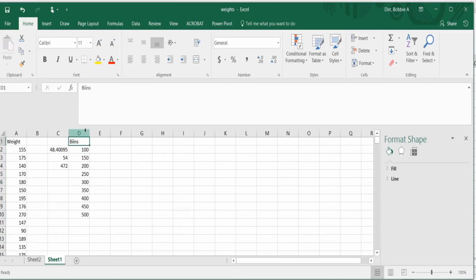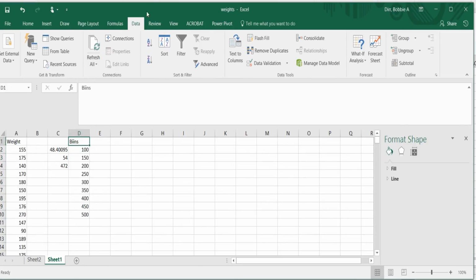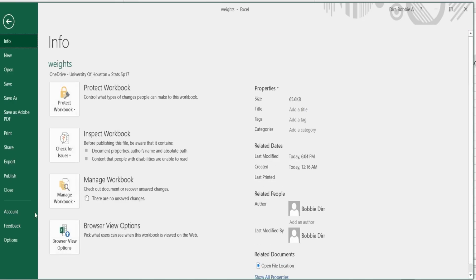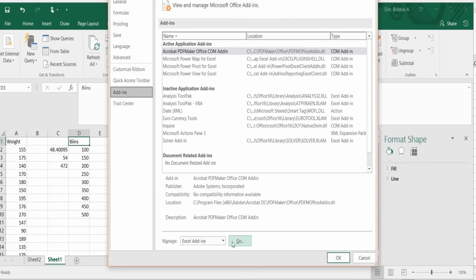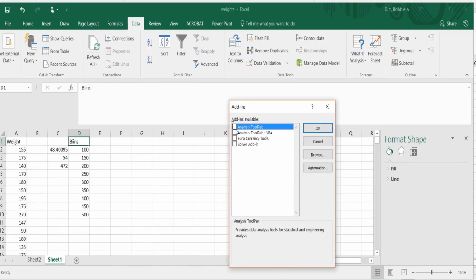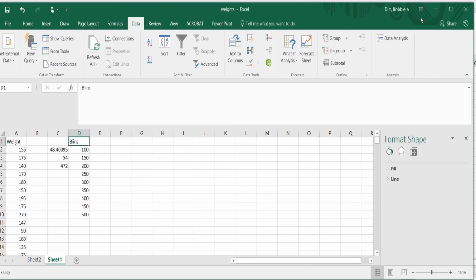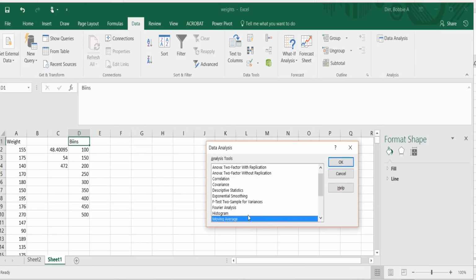So now that I did this, I'm going to go to the toolpack, which now it didn't stay popped up, so I'm going to have to add it again. Usually it stays there, but sometimes it doesn't work. So we're going to go here. And now it popped up. So I'm going to go to data analysis. And I'm going to go to histogram.